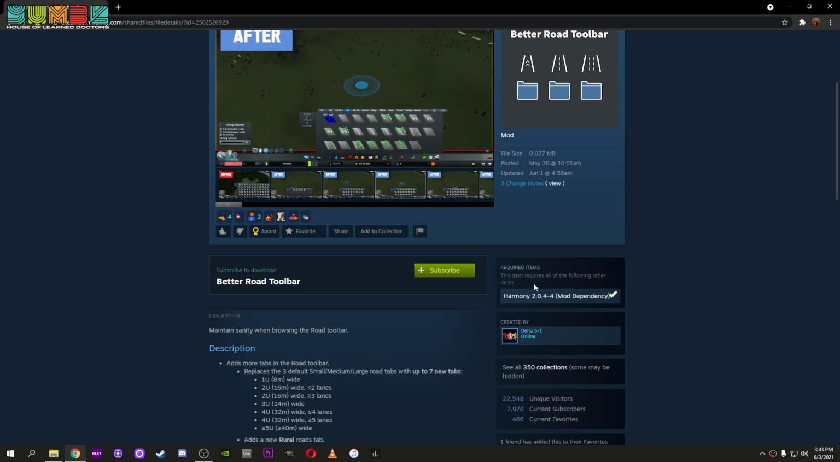Read the description. Also, this little box over here, required items. These are your dependencies. So this happens to require Harmony, which is just a general mod dependency. It's kind of a plug-in for Unity that allows a bunch of the mods in your game to work, and it's actually super duper important. So ensure that you have all the required items.